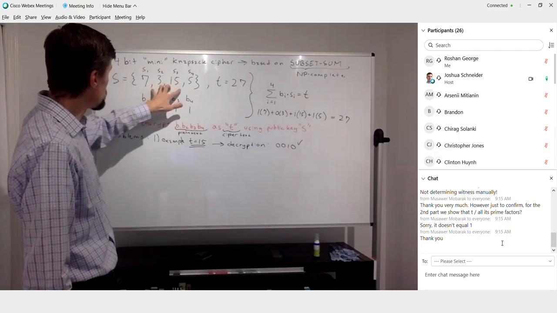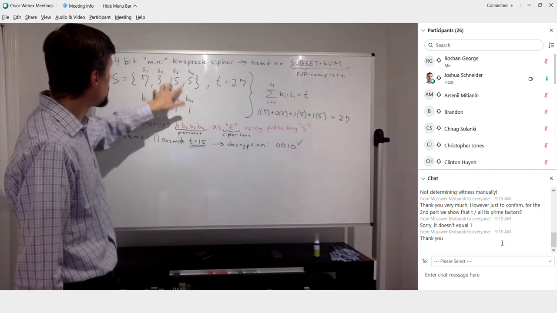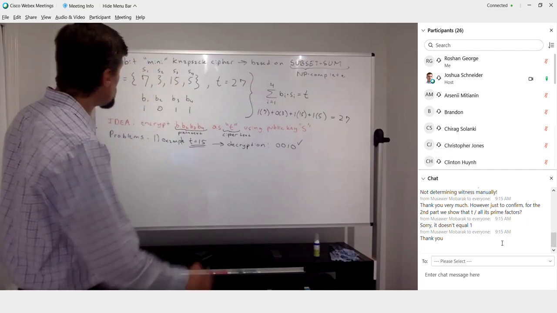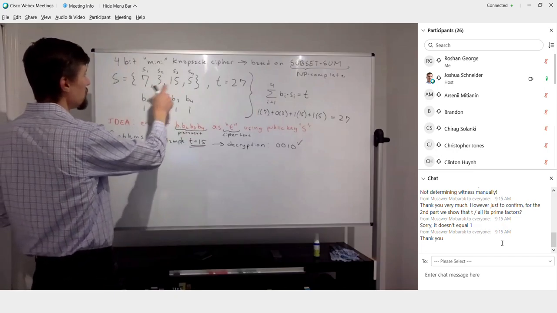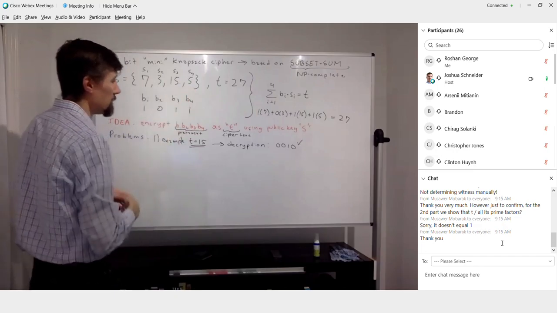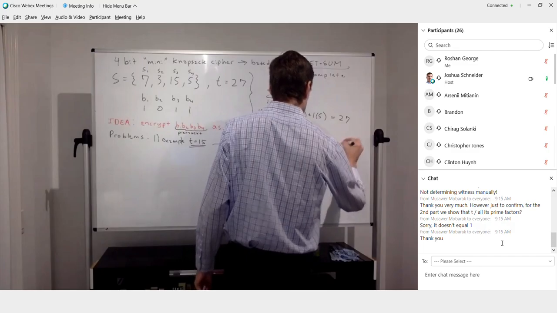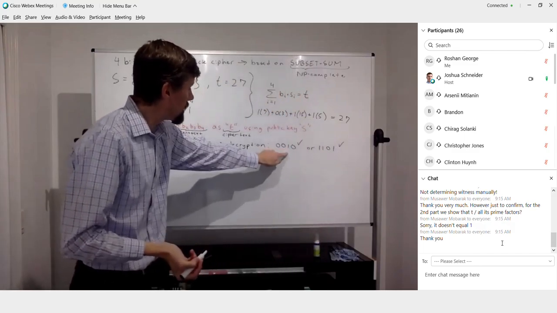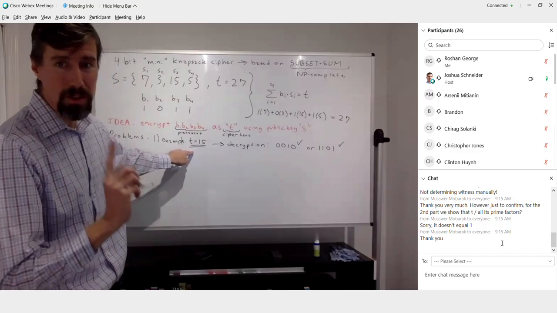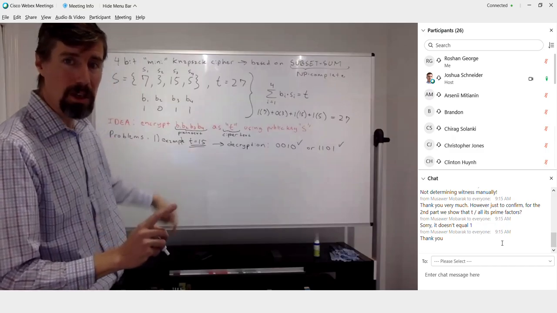given this set. Of course, the other thing that would sum to 15, I can take 7 plus 3 plus 5. This gives me 10 plus 5. So it could have been 1101. Both of those are valid plain texts for this one ciphertext.